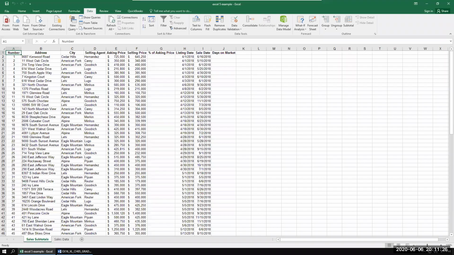Hi everyone. We're going to do an example problem now for Excel Chapter 5. This is just a different problem covering the same material, and we're going to go over the stuff that you will have to do in your homework. So if we look here, we're going to work with the subtotals feature.